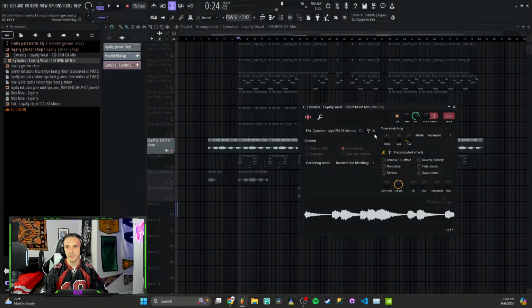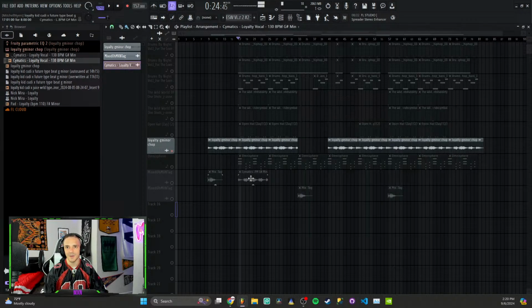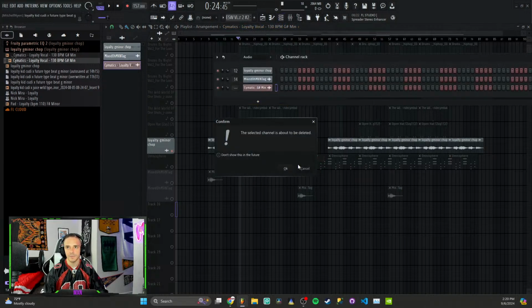And I wanted to play it at G instead of G sharp. So I clicked the root note here as G sharp and played it. So now it's what you hear, right? And that's how I chopped that one together. So that's a Cymatics sample.